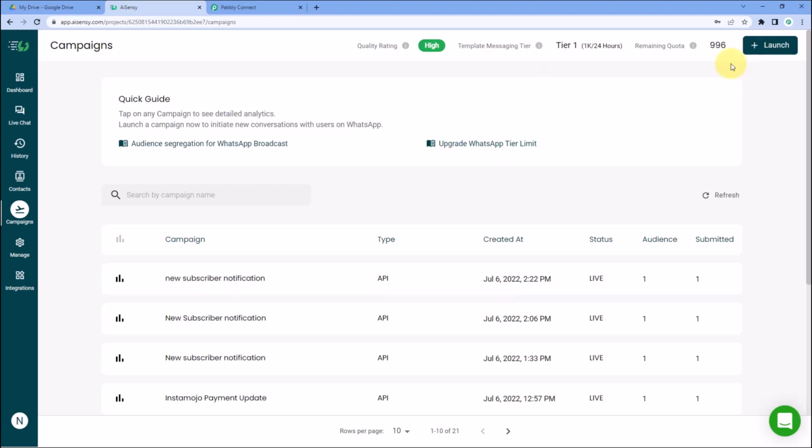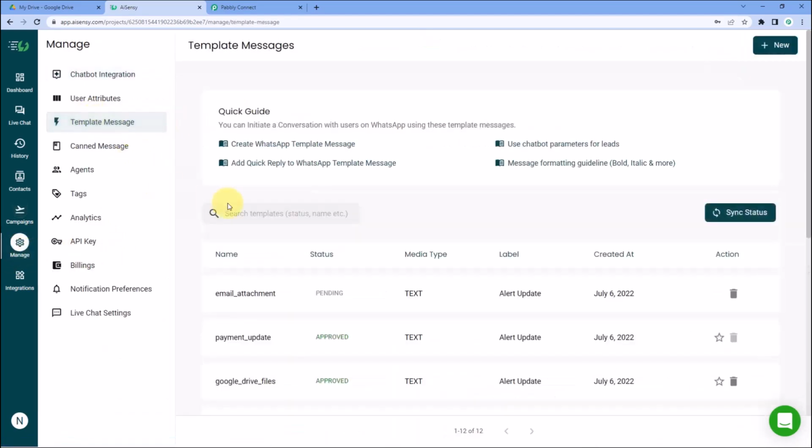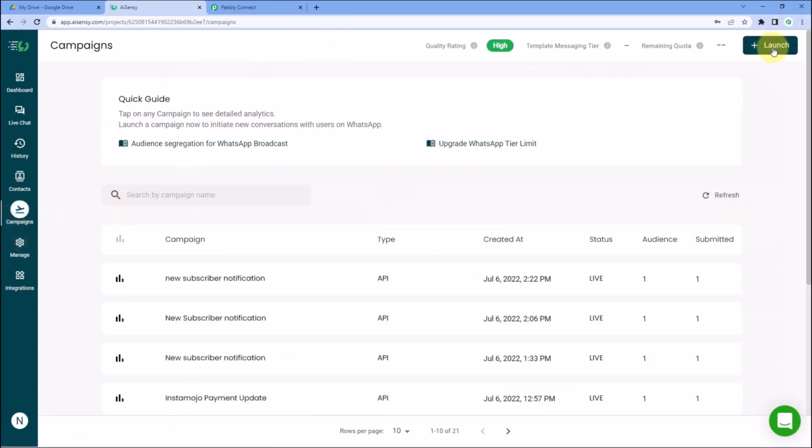But first, let me tell you how you can create a template message inside your AI Sensei account. You just have to go to the manage section and click on this template message button. Basically, to send or receive WhatsApp messages using AI Sensei, you have to create a message template inside your AI Sensei account, and then get that very same template approved. After the approval, we will add that template into our campaign, and we will send the messages using that campaign. On this page, by clicking on the new button, you can create a message template of your choice. Now we will go back to the campaign section and click on this launch button.